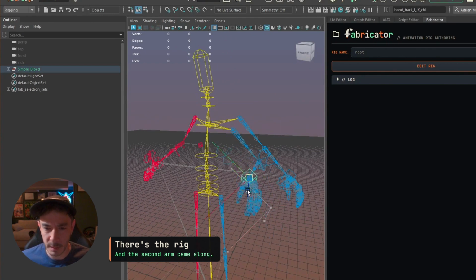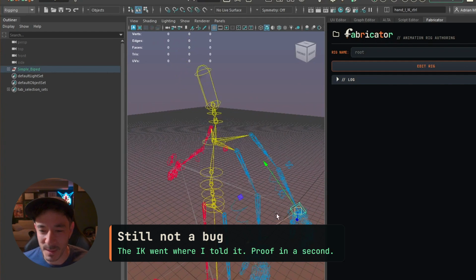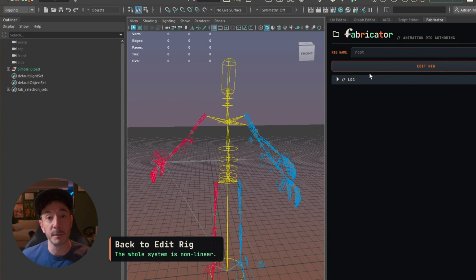So we now have our rig. We've got our second arm. The IK decided to go on that second arm, so that's funny. That's a bug. I'll fix that before ship. Okay, otherwise, we have our rig here. And you can always go back to edit rig. So that's the beauty of this system as well.